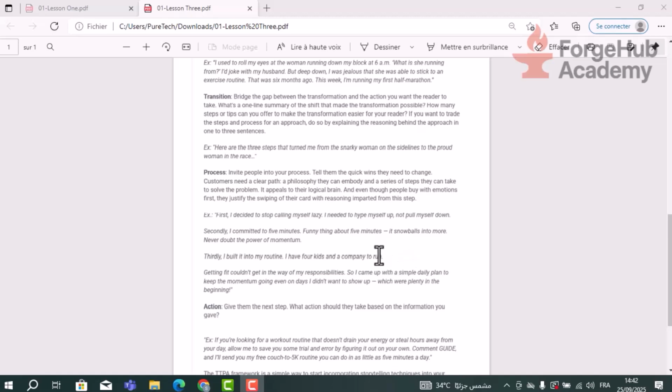In this example: if you're looking for a workout routine that doesn't drain your energy or steal hours away from your day, allow me to save you the trial and error of figuring it out on your own. Comment "guide" and I'll send you my free Couch to 5K routine that you can do in as little as 5 minutes a day. So this is maybe a step above a classic CTA, right?